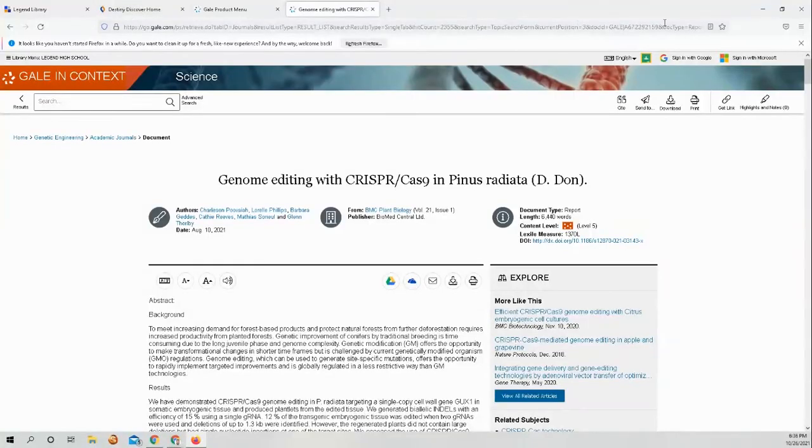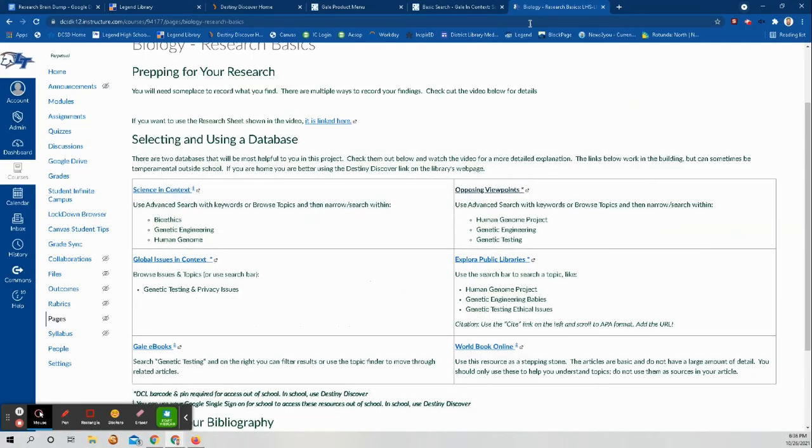The other things that you might need as you start working are that list of sets here. So Science in Context, here are the things to search through when you get in there. Global Issues, here are topics to search underneath each one. Science in Context is good scientific information. Global Issues is going to give you more of a social science aspect of it. Opposing Viewpoints is going to allow you to see both sides. It's going to give you articles that are positioned from one side or the other.